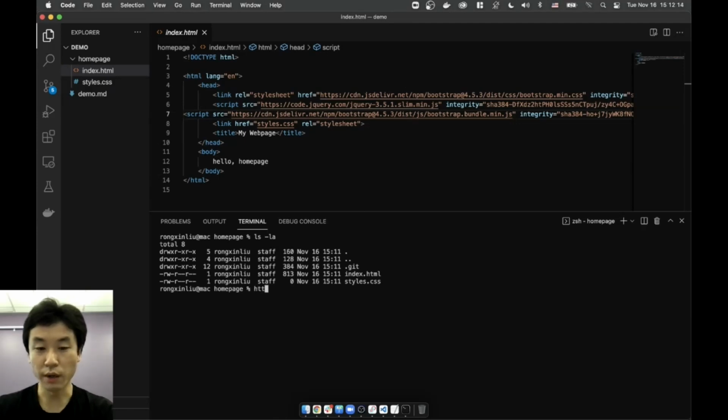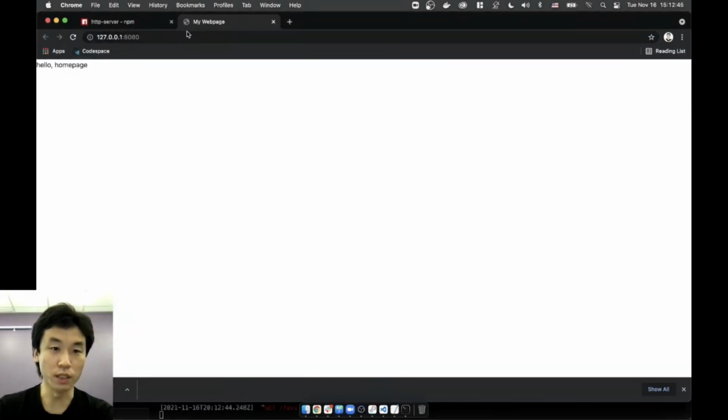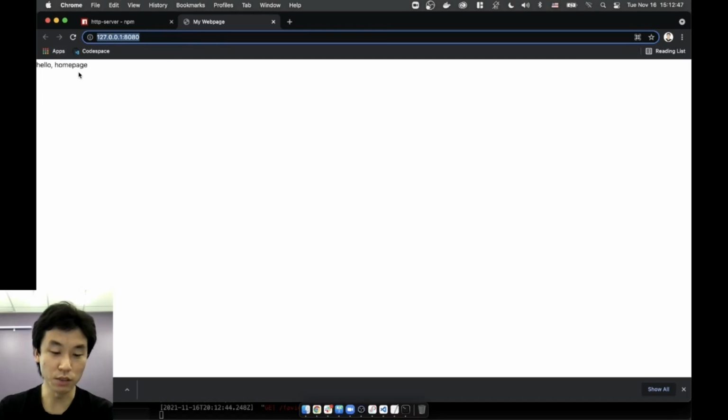So similarly, you will type http-server. On Codespaces, the HTTP server is actually a wrapper that we wrote that simplifies many arguments. So if I type http-server right now and hit enter, it will spawn a server running on port 8080 on my Mac's address. And I can open this. As you can see, the homepage has been served here, hello homepage.